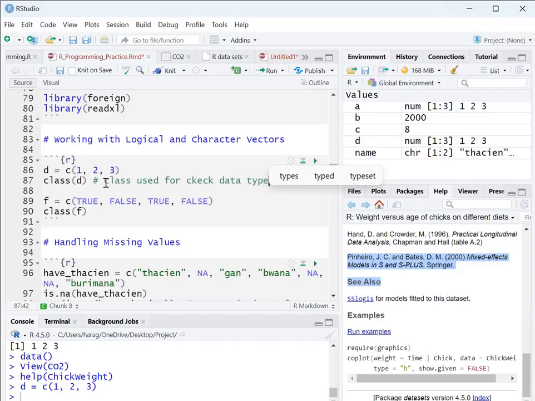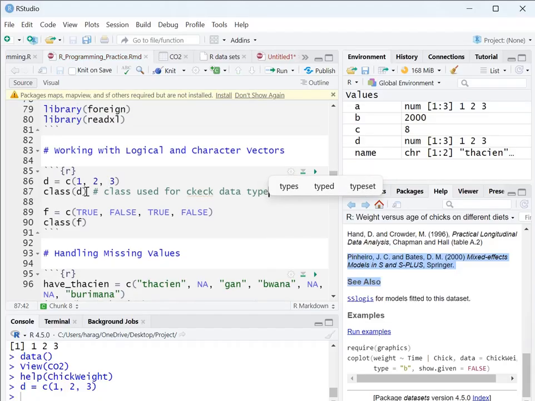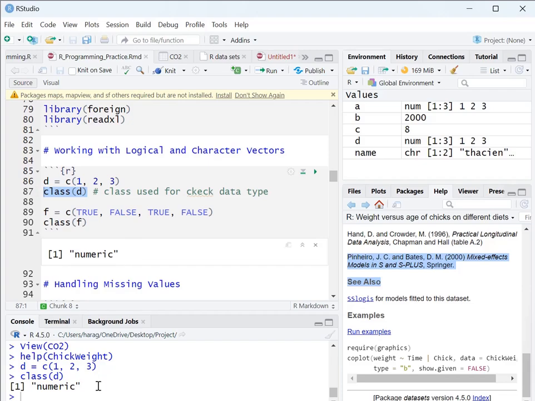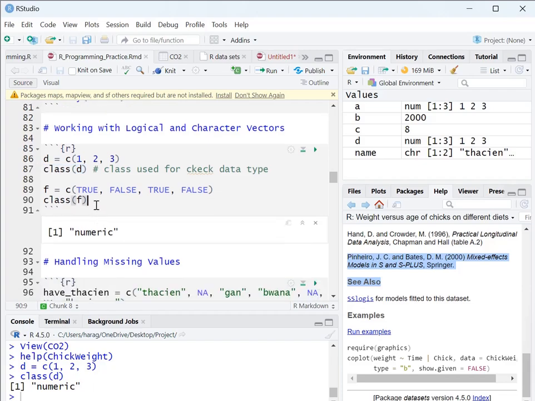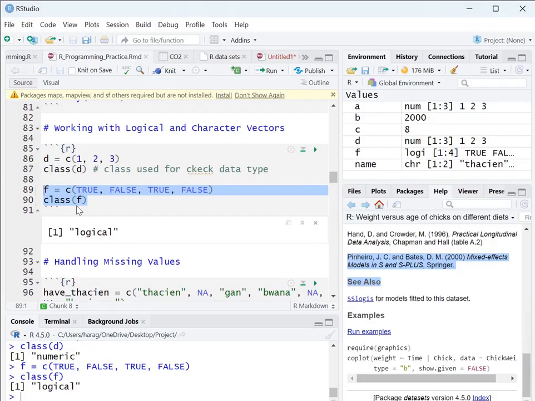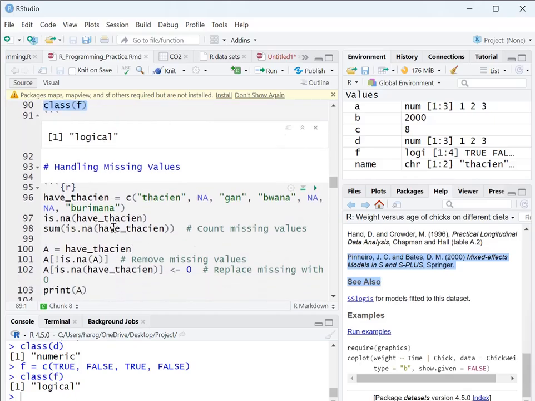If I want to check the data type in the data, I will use the class command. If I run class and put the variable name, it will tell me that this is numeric. The same as this: the logical data type is in the form of TRUE and FALSE. If I run this, it tells me that it is logical. Let's run this and then we will see. Yeah, and you see that it is logical.